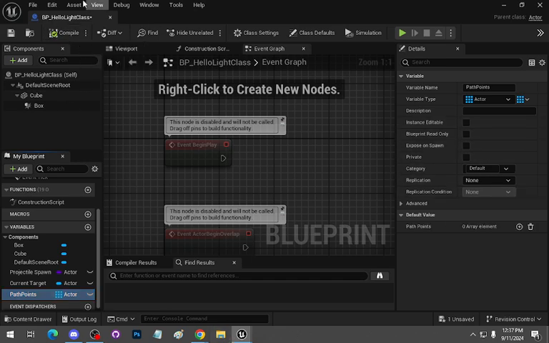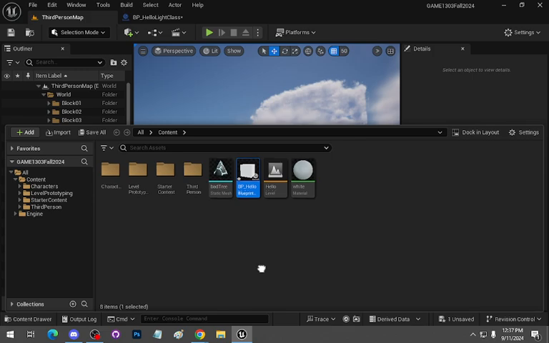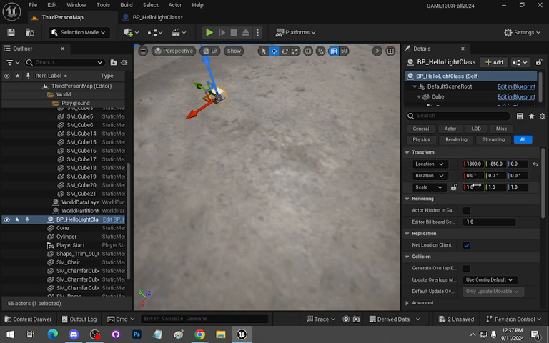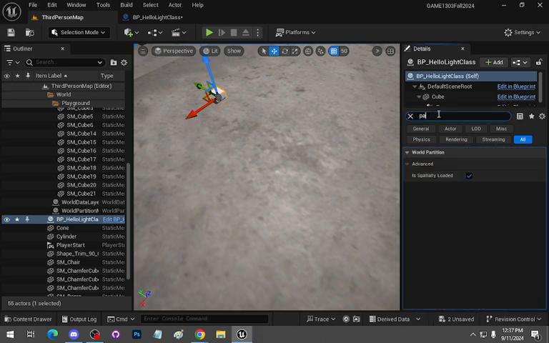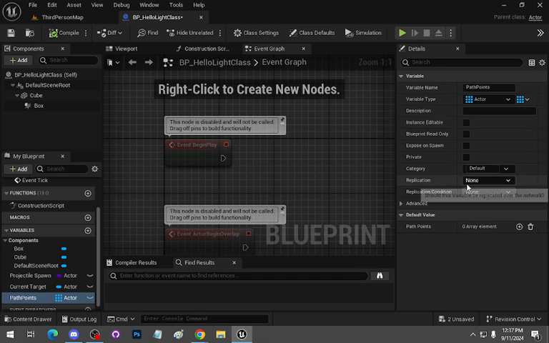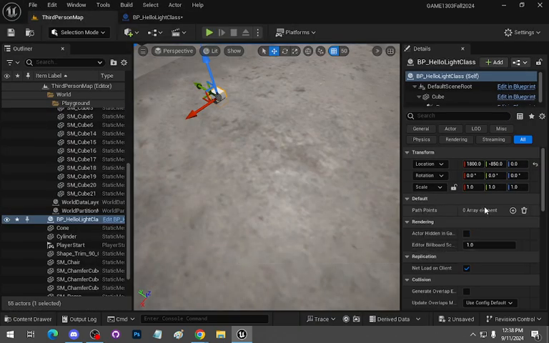So now I would be able to go in and bring this back here. Let's just drag this into the scene for right now. Oh, there's something I haven't done. One of the first things is that I want to make this editable in the editor. So I'll make this instance editable. Now we'll recompile, and now here we go. Here is the path points.